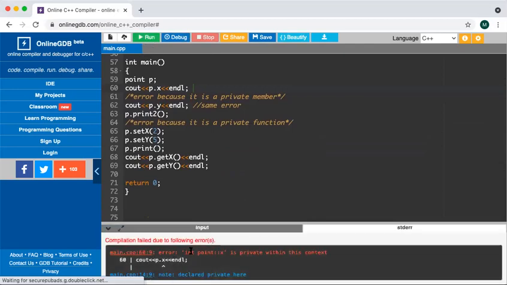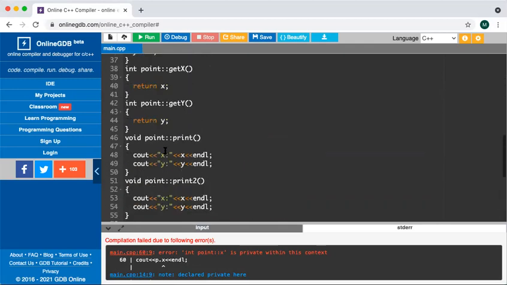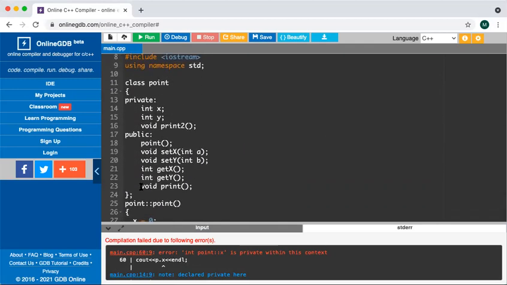Of course it says that p dot x is not acceptable here. So you can comment out this line. Similarly, you can comment out this line. Similarly, you can comment out this line. Whereas the setters, the two setters, and the print function, because print is a function that is in the public domain. Okay, so that's in the public domain. Therefore, you can use the dot notation.